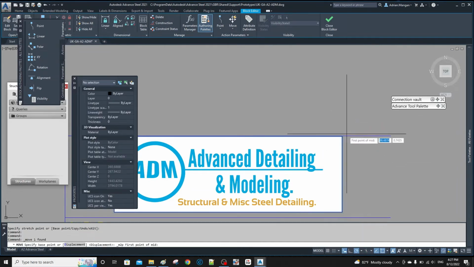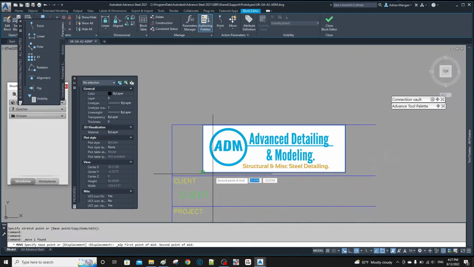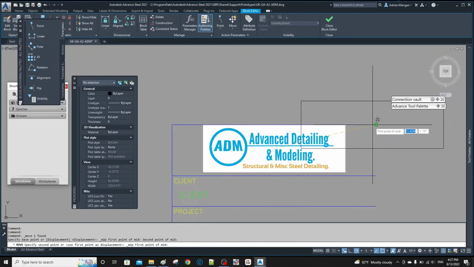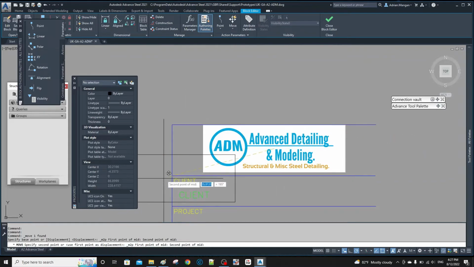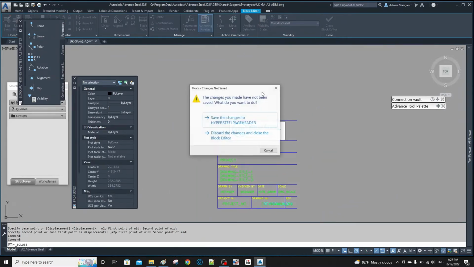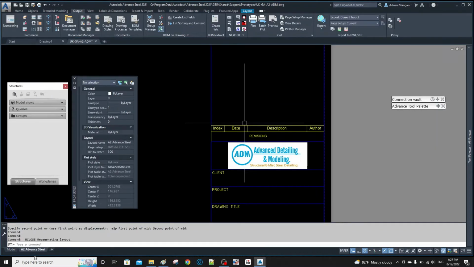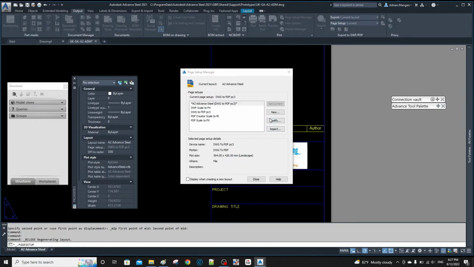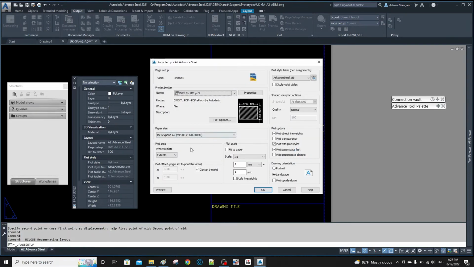Move midpoint between 2 points. And midpoint between 2 points. And then don't forget to set the page settings in here. Come down here. Page setup manager. Modify. All this stuff's okay. We want to change this to layout.